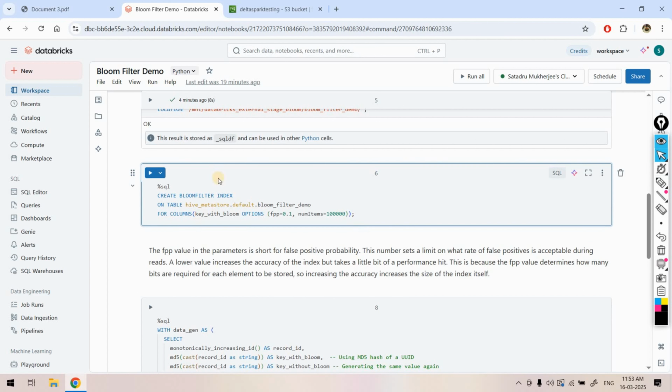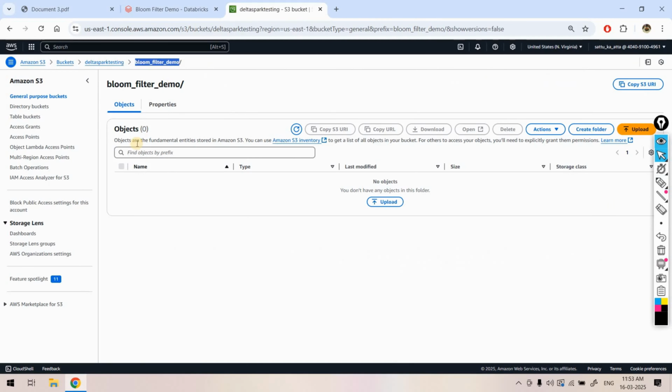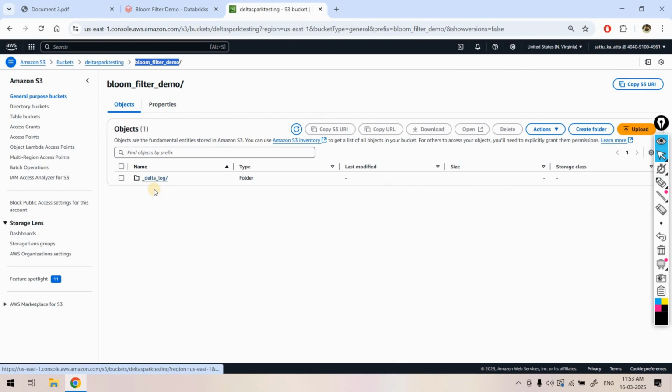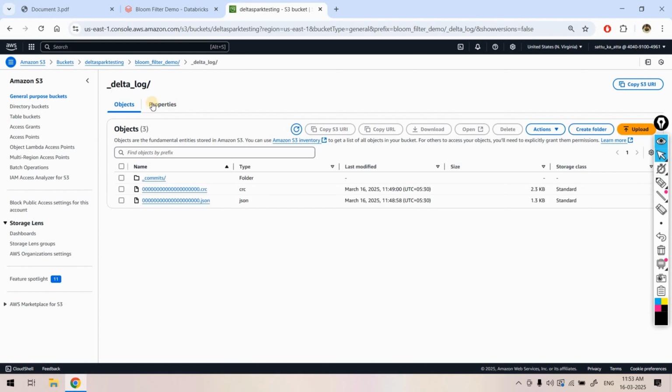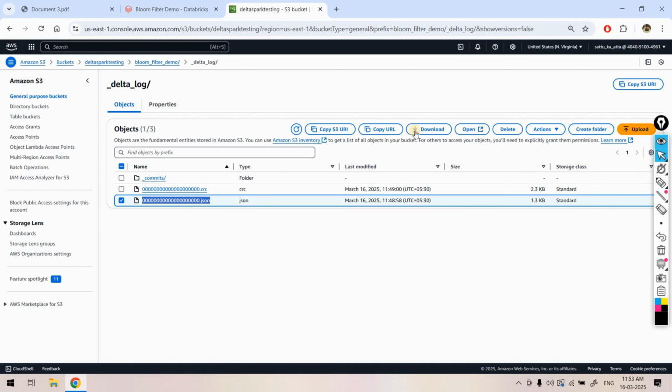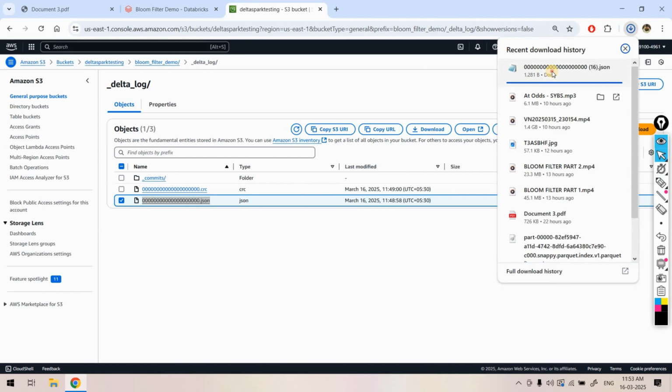Now without any further delay, we'll create the Bloom filter. But before that I want to show you what happened in our Delta Lake. Initially it was empty. If we refresh now, the Delta log folder is created, but there is no data file, because till now we just created the table. We have not inserted any data. Now if we go to this transaction log, our JSON data is available. If you download it, you will see that it has the information that the table is created. So I'll just download and show you.